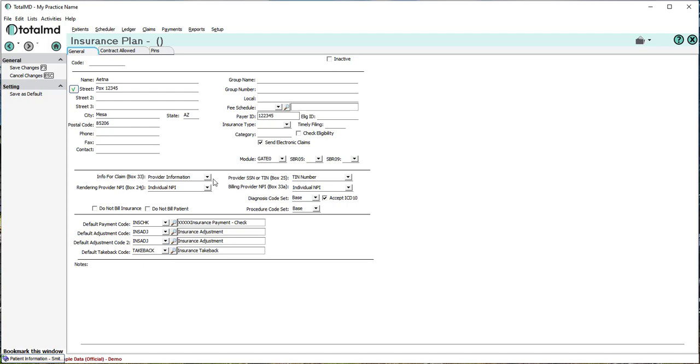Other fields you want to remember are these four right here. This tells which IDs are going to go on the claim for this particular insurance. These really depend on how you've enrolled this payer or this provider with the payer. For example, in box 33, that's the information for the claim. You can either do practice information or provider. Usually it's practice. Here in box 25, that's the ID for the provider. You can do the tax ID or the social security, depending on how you've enrolled.